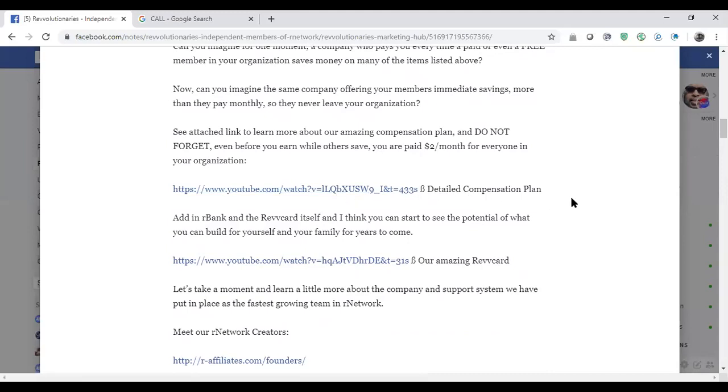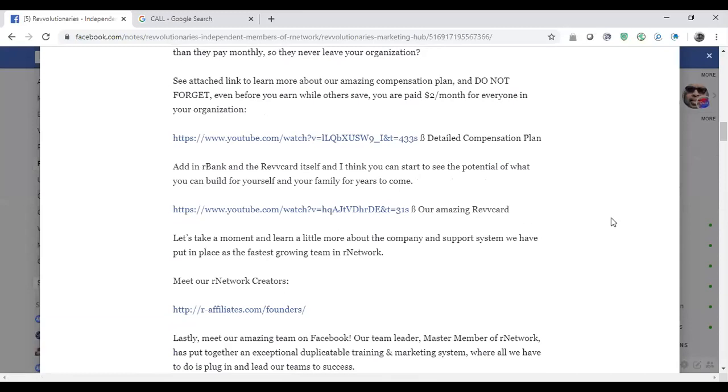And you tell them, detailed compensation plan. Add in rbank and the Revvcard itself, and I think you may start to see the potential of what you can build for yourself and your family for years to come. And so there's another link right there. And you can put in your own links, the videos that you like the most. You personalize this the way you want.